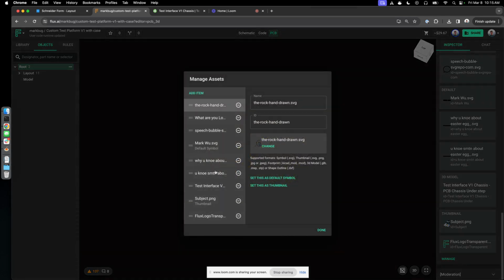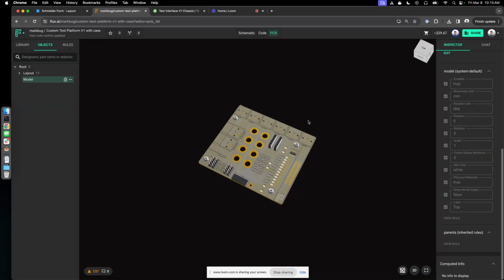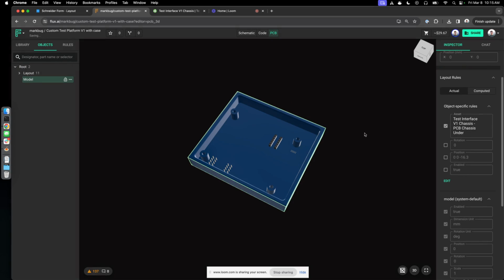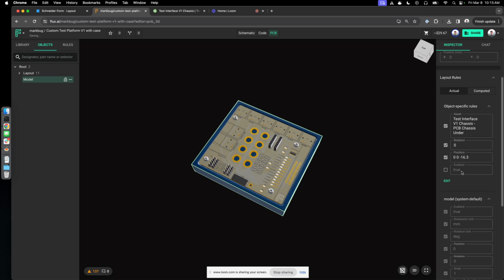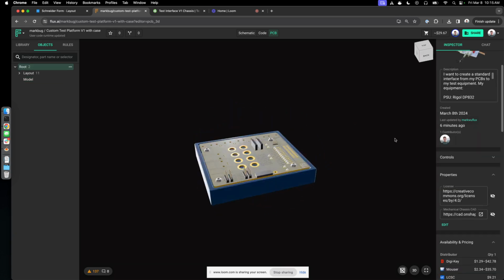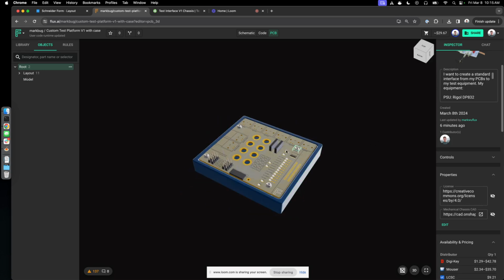So I went ahead and uploaded a step file, which I exported from here. And then you give it the asset rule, which sets this model to your step file. You can reposition it with position and rotation. So I've gone ahead and done that, and here you can visualize the fit of your chassis with your PCB.